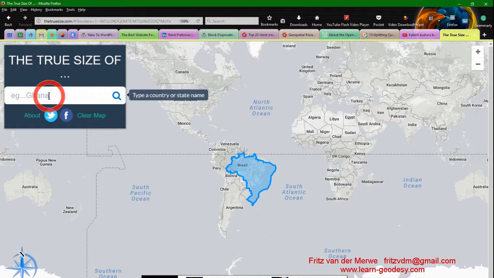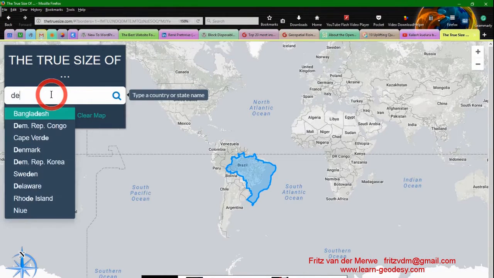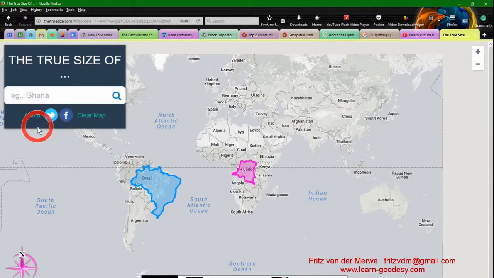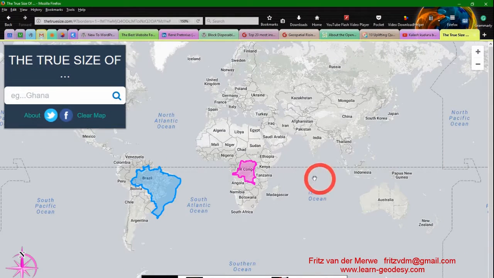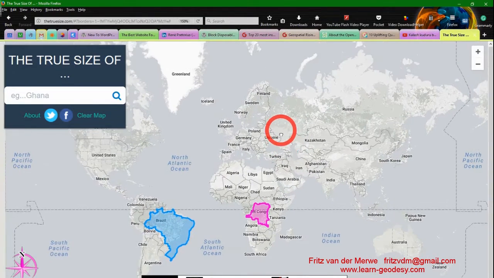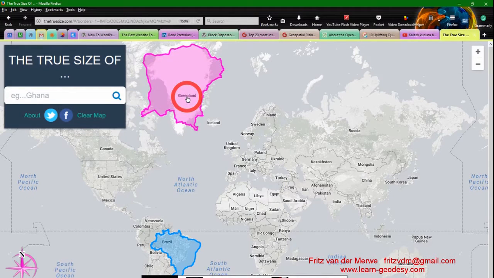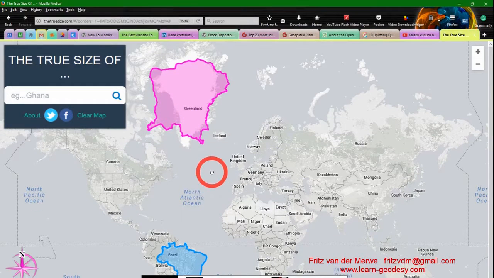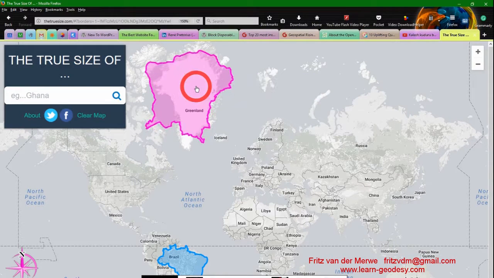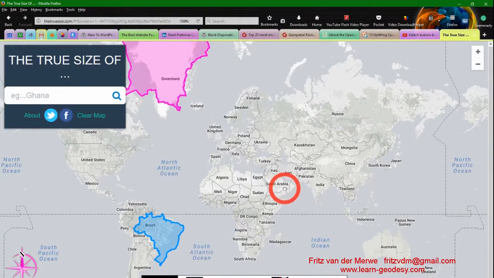We can choose another one. Let's look at the Democratic Republic of the Congo, because that's on the equator. And if we start dragging that around to, for instance, Greenland, to compare that, you can see that it's in actual fact a bit bigger than Greenland. So although it looks tiny on the map, it's in actual fact quite big, and that's the effect of a map projection on, specifically in the Mercator projection's case, the size.